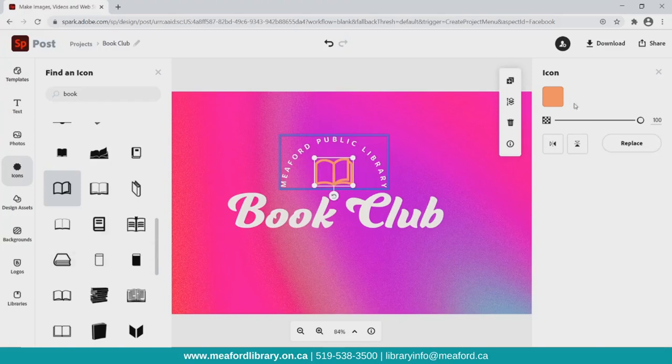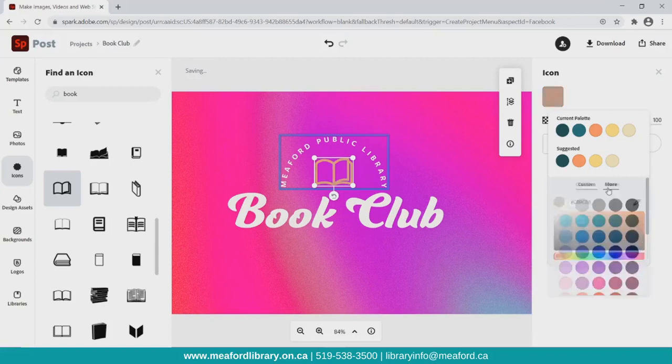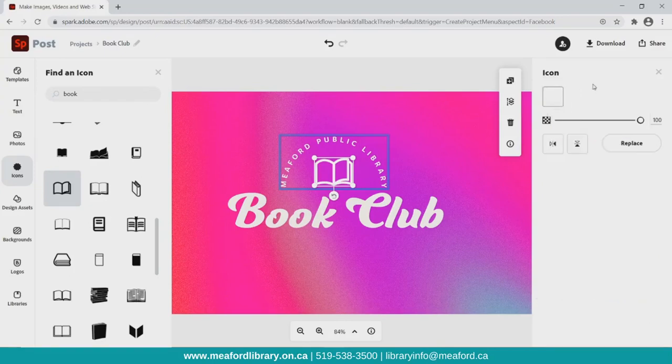Now let's just change the color of the icon. We can change the color here, and we can either click and drag to create a custom color, or we can select a preset located under where it says More. So I'm going to select the color white. Now let's just make it a bit bigger and center it.